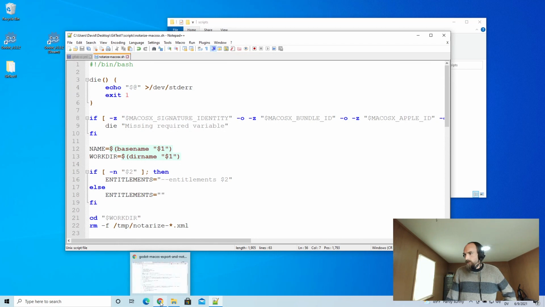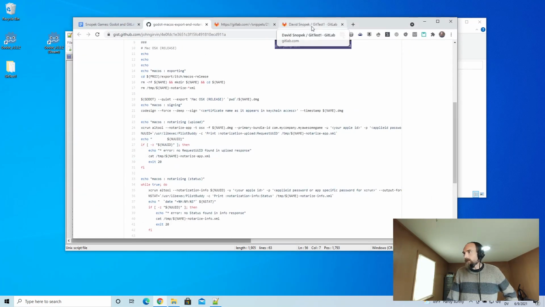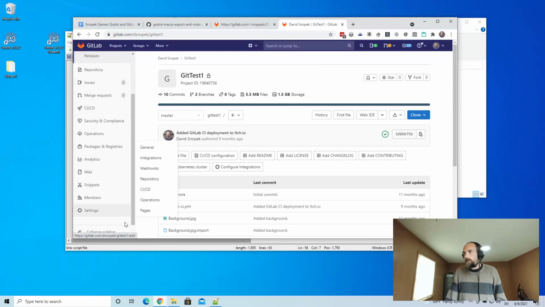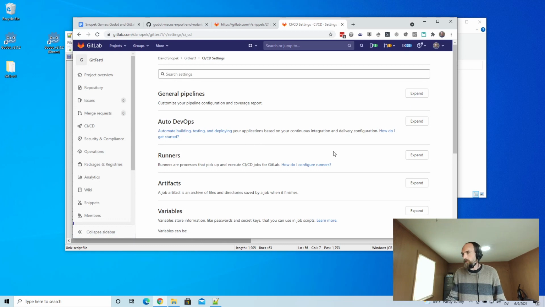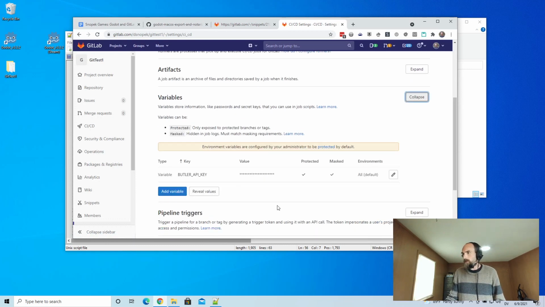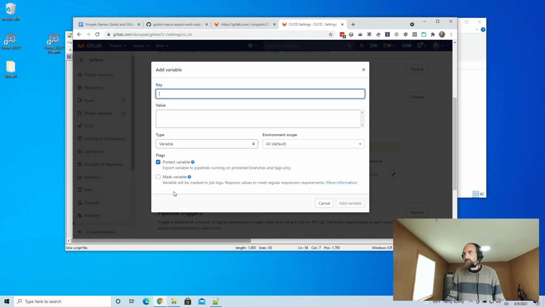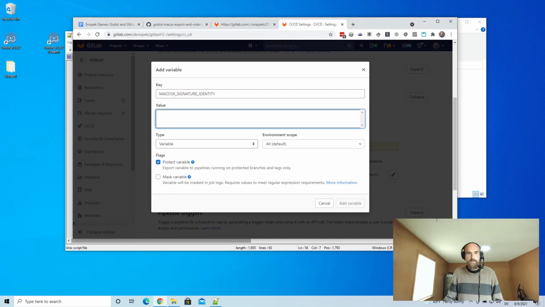Let's switch over to our project on gitlab.com. We're going to go down to Settings, CI/CD, and set all of the necessary environment variables. So we'll open up variables here. We only have the one variable from when we set up deployment to itch.io for this project. And we need to add the Mac OS X signature identity variable. And this, like I said, is the name of your certificate in keychain access. So this is what it is for me.